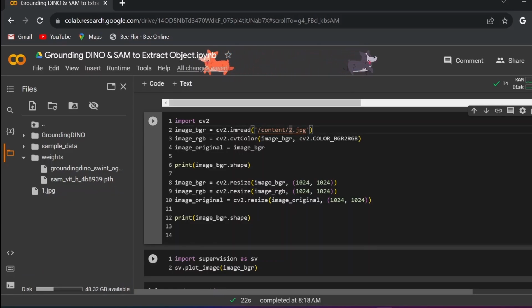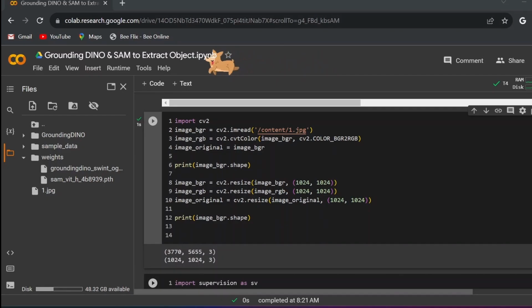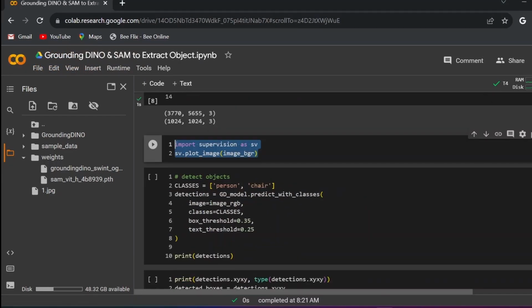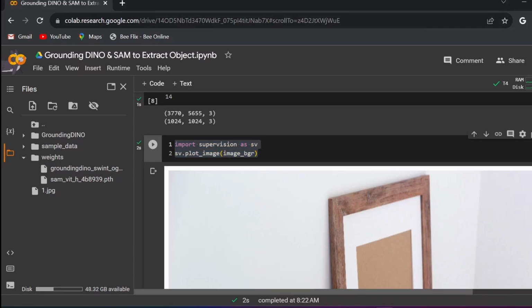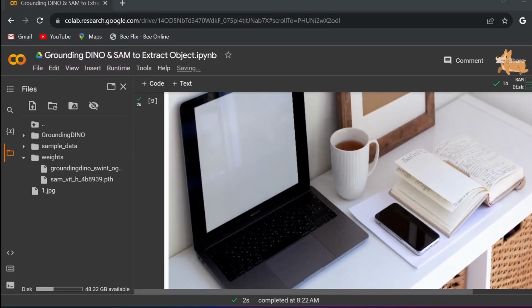So here we just need to change one. Here basically I have read the image using OpenCV, and then we change the color from BGR to RGB, and we keep a BGR image copy inside the original image, and here I have resized the image. You can see the original image size was too large, that's why I have resized this image to 1024 by 1024. Now we can plot this image using supervision. Basically supervision is used for image visualization, and also for image annotation. So here you can see the image. From this image we can identify this cup and the mobile.